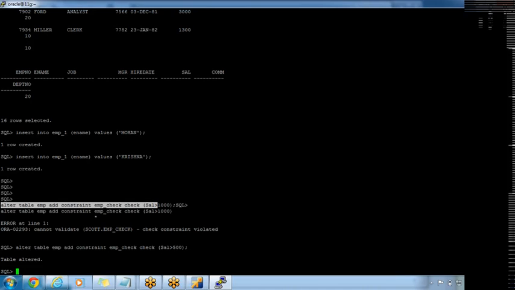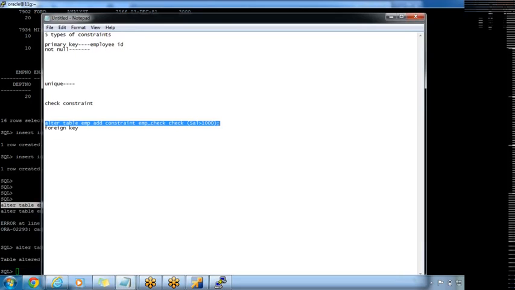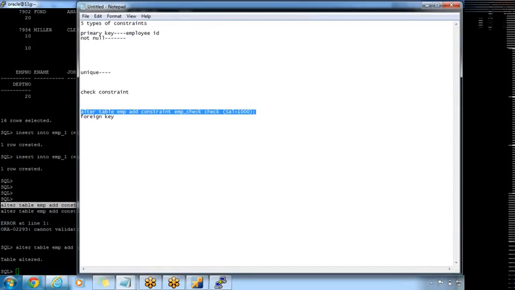Okay, the last constraint will be a foreign key constraint. In order to develop a relationship between two tables, we will add a constraint called foreign key constraint on a table. For example, I take emp_1 and a table called DEPT, the department table. In this DEPT table, there is a column called department number, and it has a primary key constraint on this column.